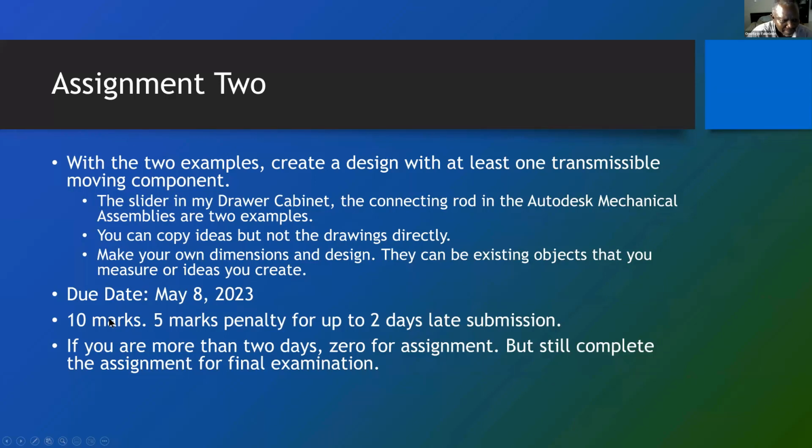Again, it is worth 10 marks. 5 marks penalty for up to 2 days late submission, but once you are more than 2 days, 0 for the assignment, but still complete the assignment for the final examination as before. I will give you a 3rd assignment before the end, and that 3rd assignment is going to involve the application programmers interface. So we are going to start today learning about the application programmers interface.